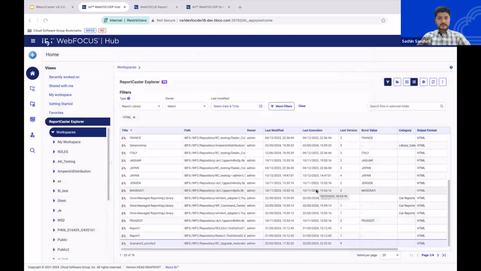So with that, I guess I have covered most of the ReportCaster Explorer that is coming up very soon. I'll keep it for the next virtual user group. We will cover other features and other enhancements in that virtual user group. So for now, I'll just stop share, and I guess we are coming to the end. If we have any further questions, we can take it up.